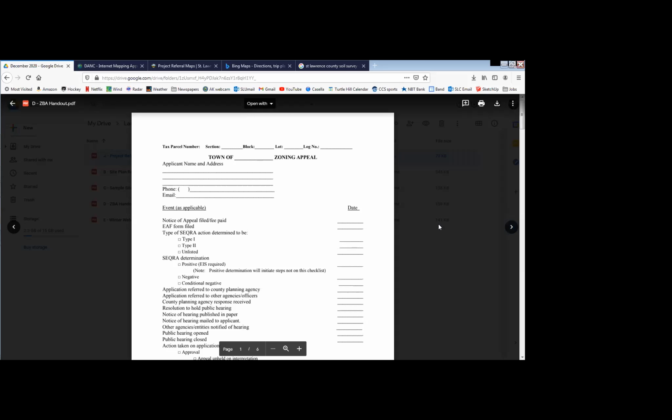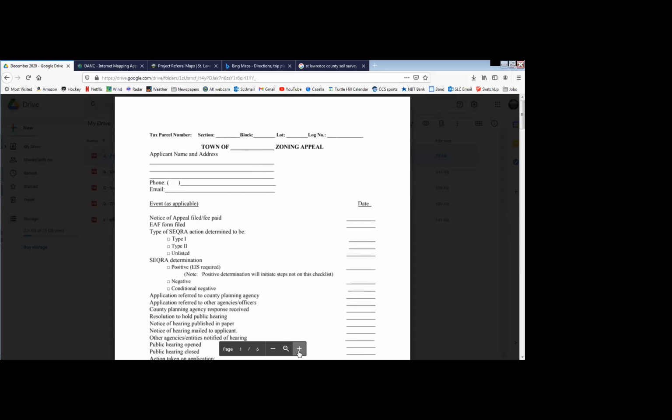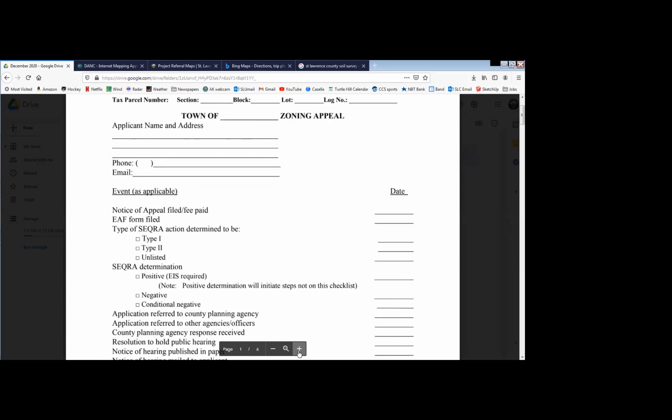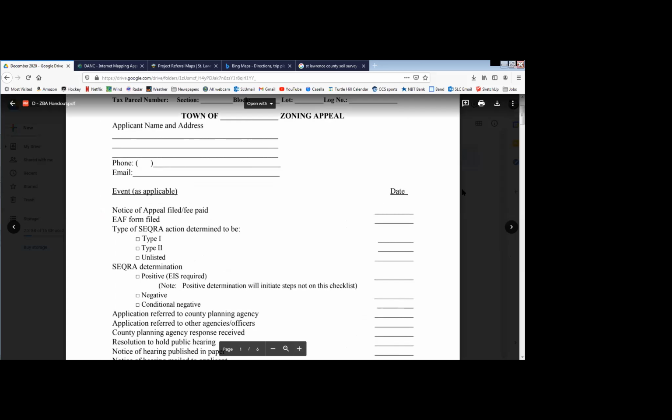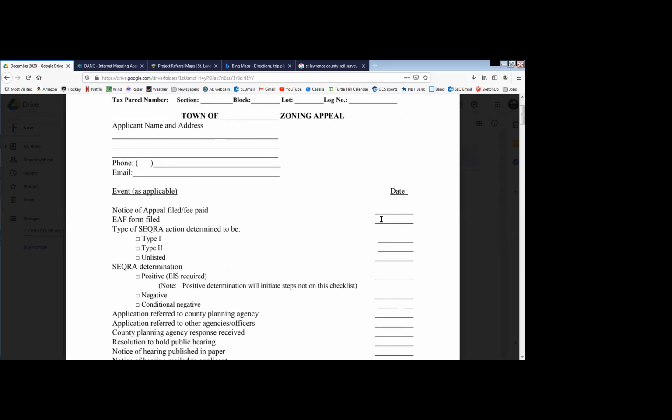Okay, so if everyone is comfortable, I am now going to move on to the Zoning Boards of Appeals handout. Very similar to what you see for site plan review. It identifies date of filing, when the environmental assessment form was submitted, the kind of action that you think it will be. And I neglected to talk about this earlier, but I'm happy to talk about it now.